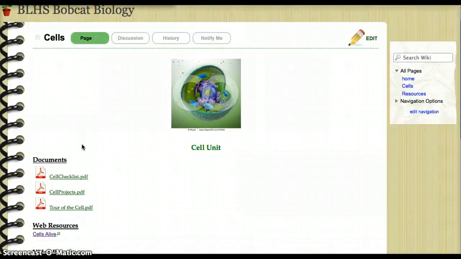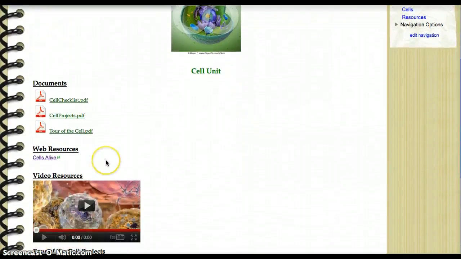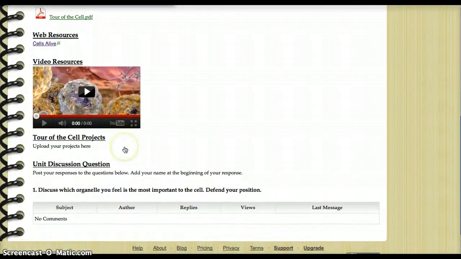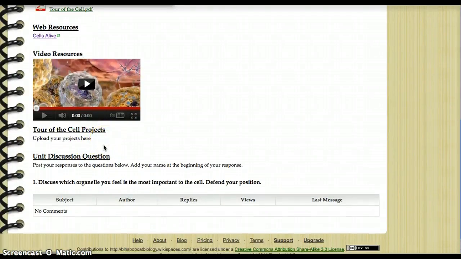Remember that a Wiki is interactive, and the students can come in here, they can download the documents, but they can also add additional web resources. They could add video resources, and I certainly am asking them to come in and upload their Tour of the Cell project, which was a technology project which they were supposed to create using all of the information that they knew about the cell and putting it into a video form of some sort, and they're to upload it here.